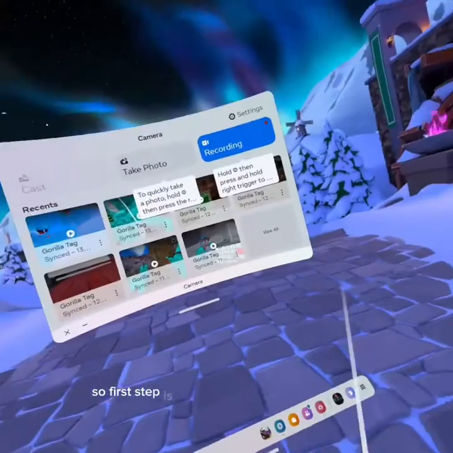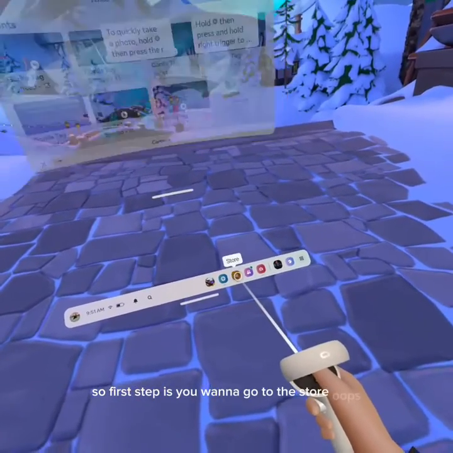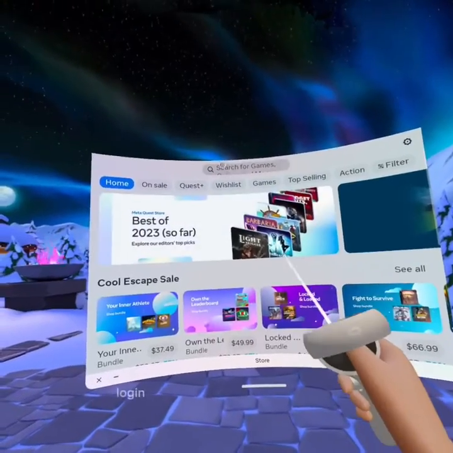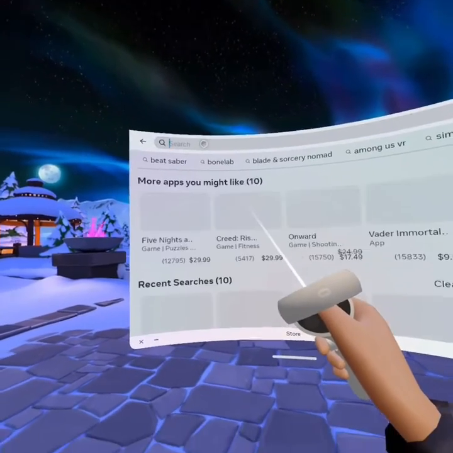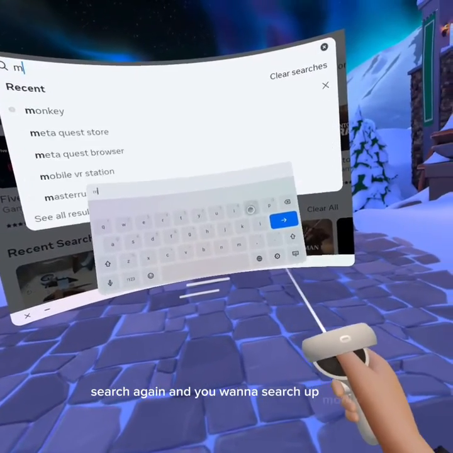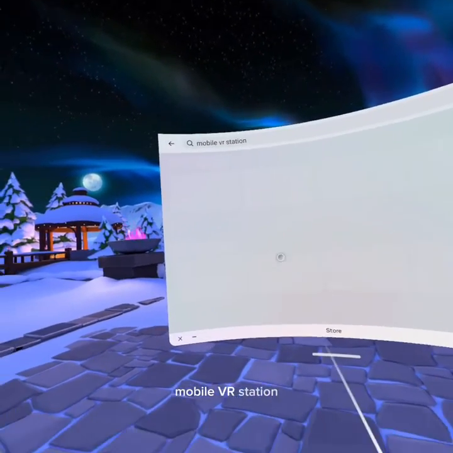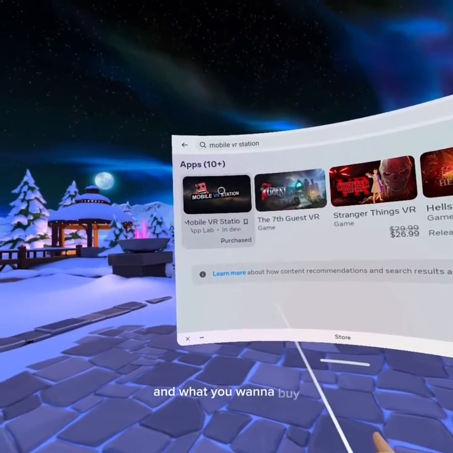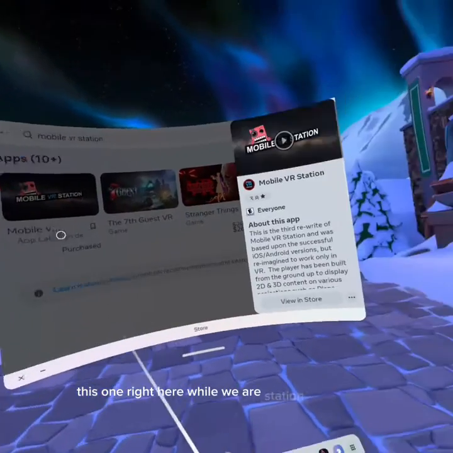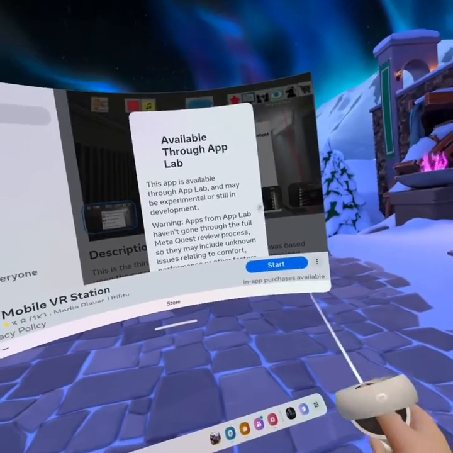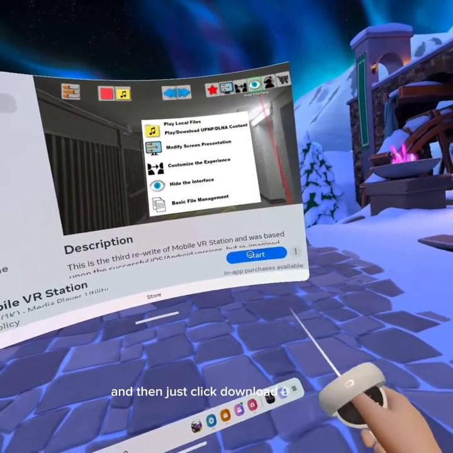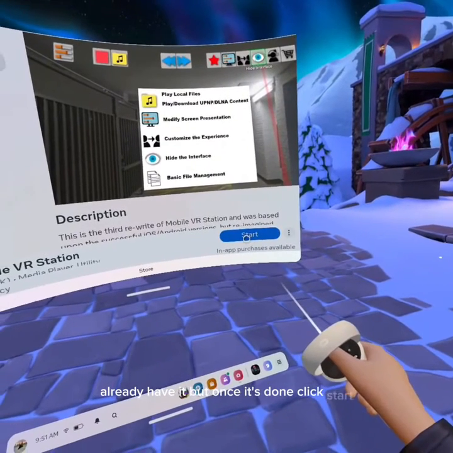So the first step is you want to go to the store. It's lagging. Then you want to go up here to search. Search again, and you want to search up Mobile VR Station, and you want to buy this one right here. Mobile VR Station. View in store. And then just click download. Mine says start because I already have it. But once it's done, click start, and it should load you in.